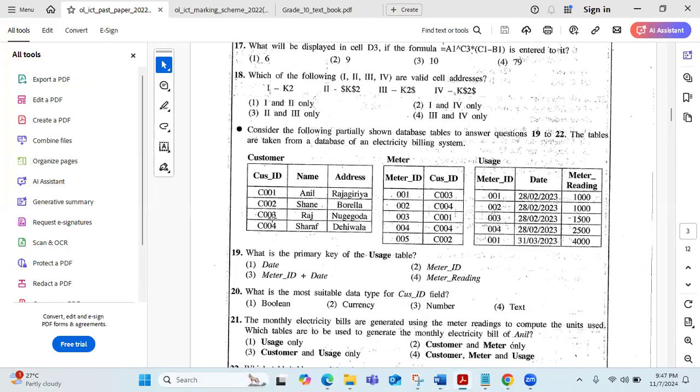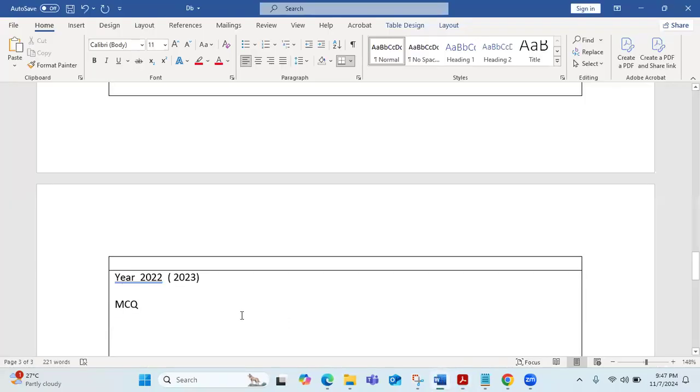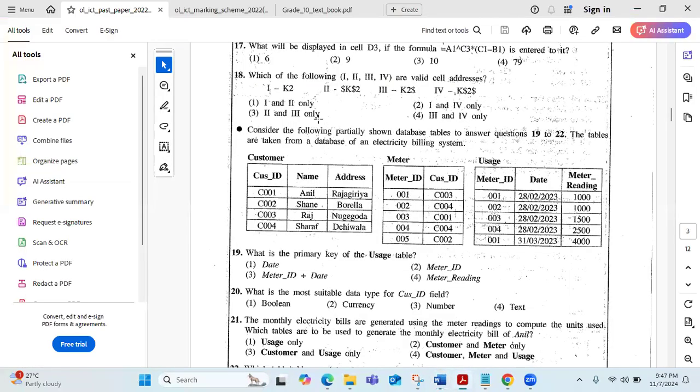We will see question number 19. We'll see what is the answer. So carefully see this question. Consider the following partially shown database table to answer question 19 to 22. Tables are taken from a database of an electricity billing system.